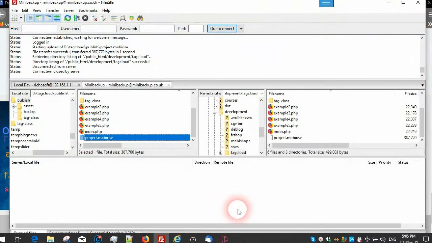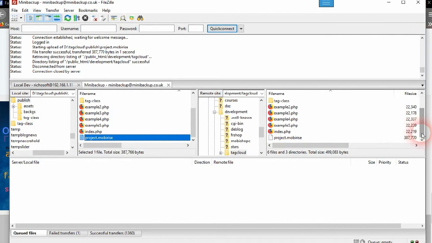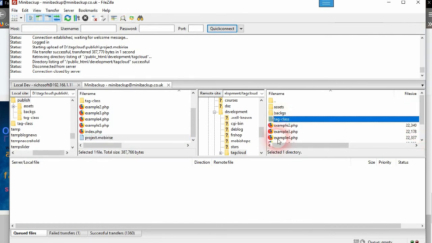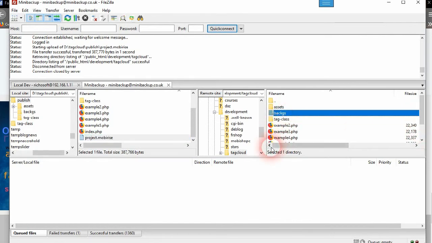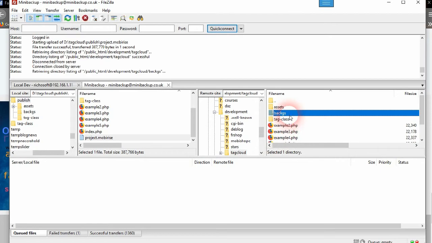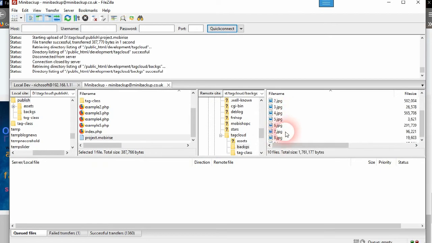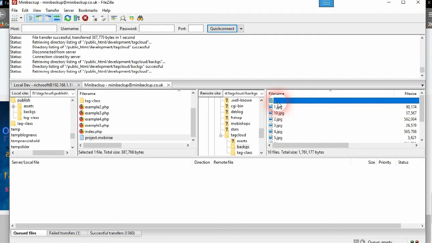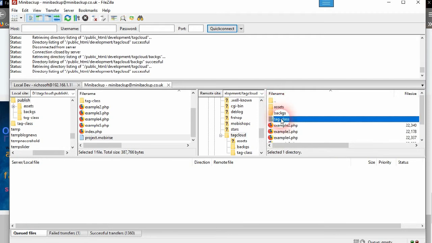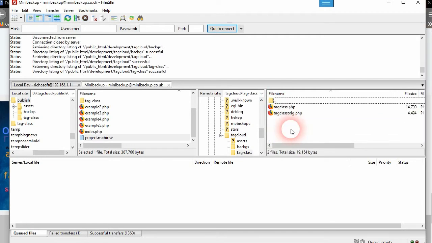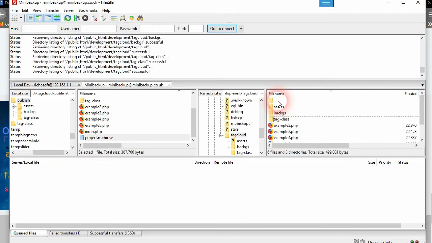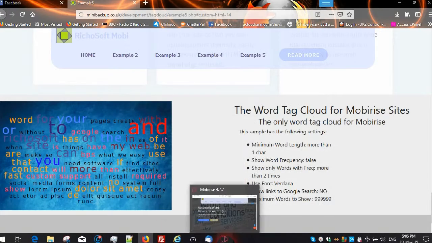and it's very easy to set up in Mobirise. You just need to add 2 folders to your main site. One is called tag class and one is called back.js. In the back.js we have the available images. There's some sample images for you there, and we have the class file, the PHP class file.